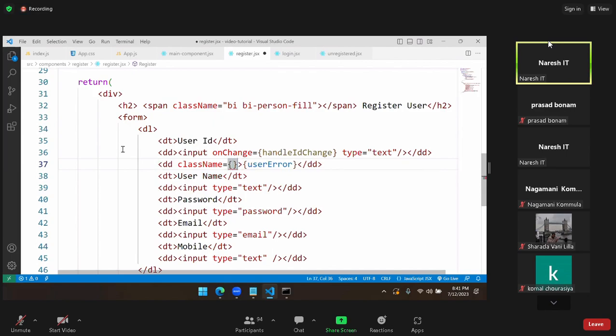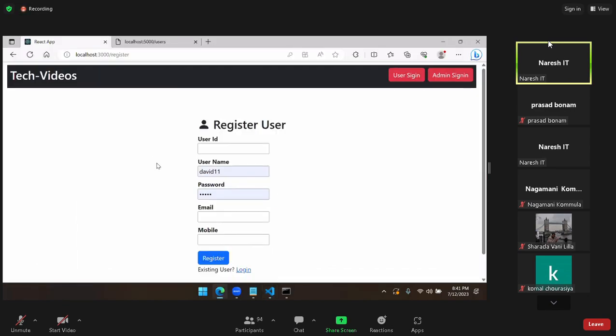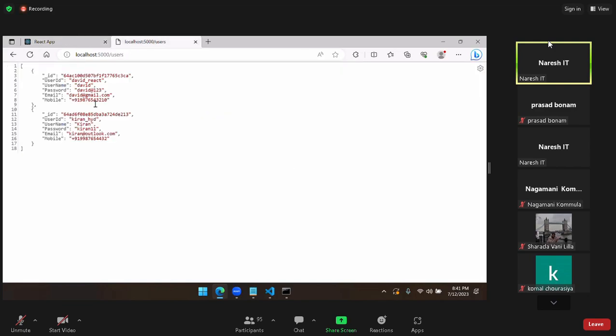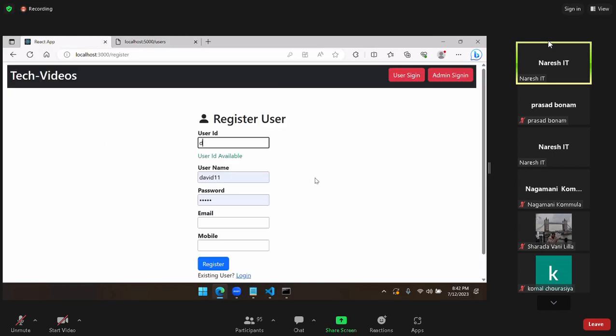Now in the registration form, let's refresh this. In the registration form, I'm entering some user ID, and it says user ID available. I have a user ID called David_React. So David_React, it says taken, try another. It is already in my database, so it will display. So we are verifying while typing itself.